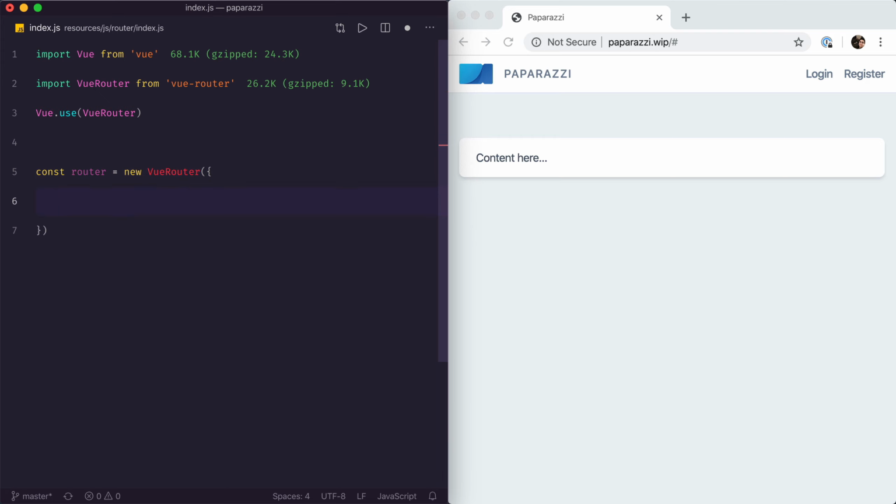And we'll define two options. The first one is mode: history. And that's going to tell our Vue Router not to use hashtags to navigate between pages, but to actually push our navigation to our browser history. So that way, instead of having paparazzi.com/#/login, we can simply have /login, which is a lot cleaner. Okay, and our second option will be the routes that we want to define for our application. So for now, I'm just going to say routes: an empty array.